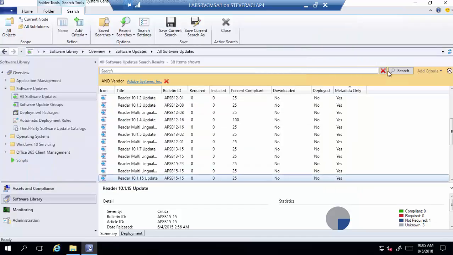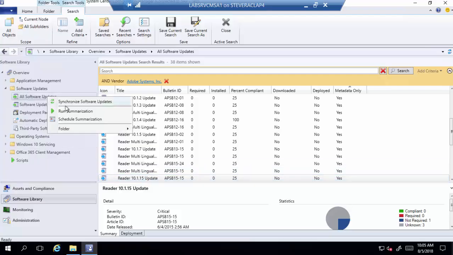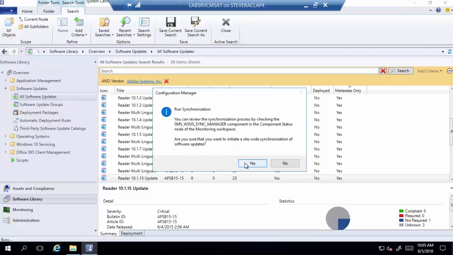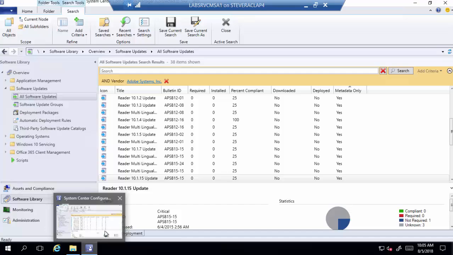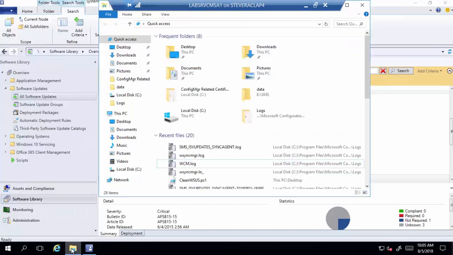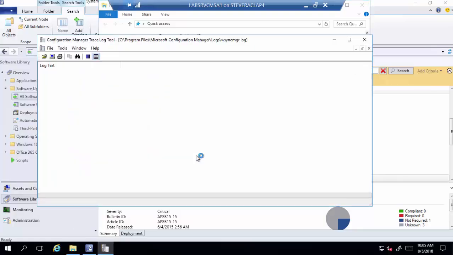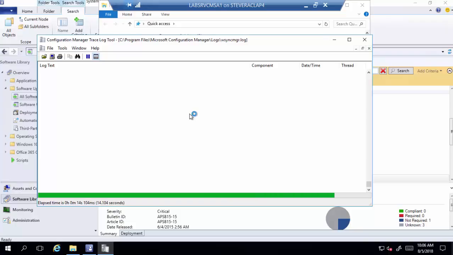Now, if I refresh this, this update still will not show that it is ready for publication. Why? Because I need another sync, another software update sync, to go and retrieve the new update status from WSUS. So I'm going to go back into ConfigMgr log, and shouldn't take long. We'll just wait for it, and I'll pause the video.